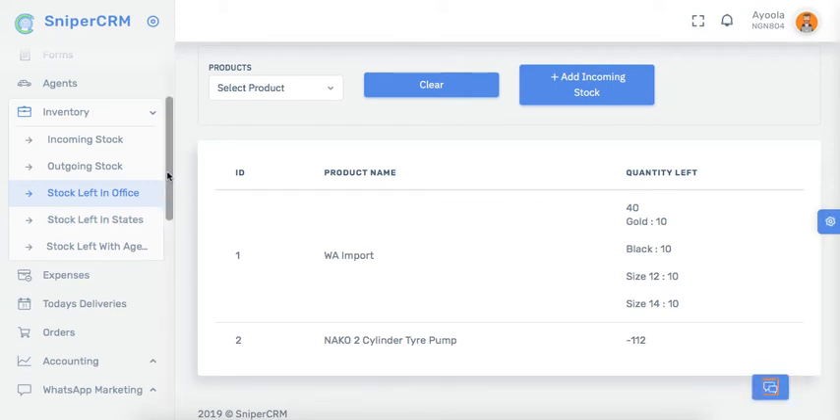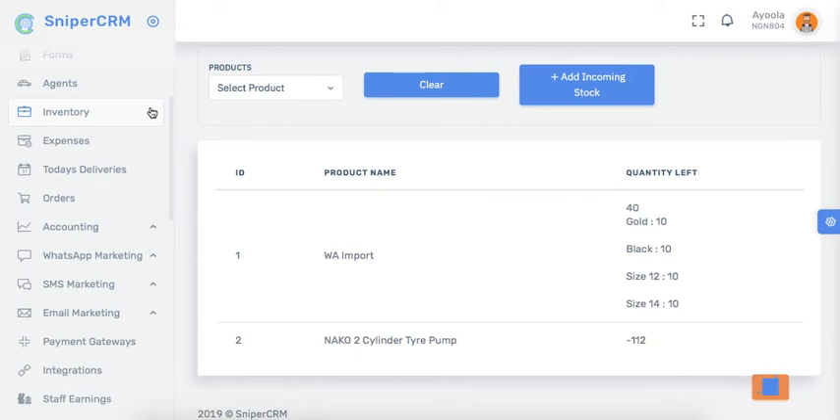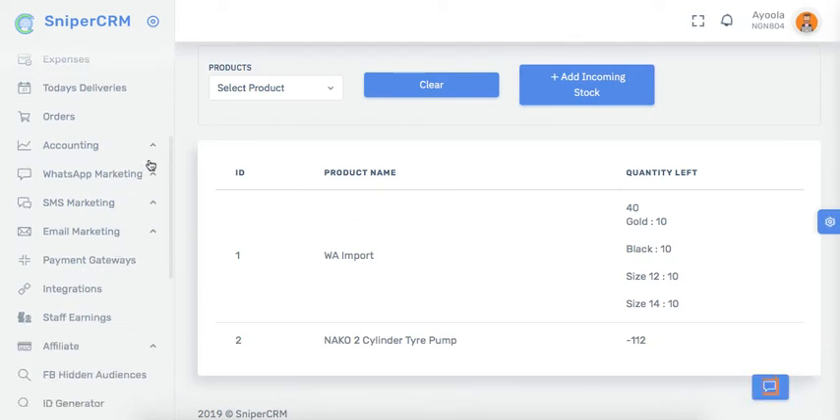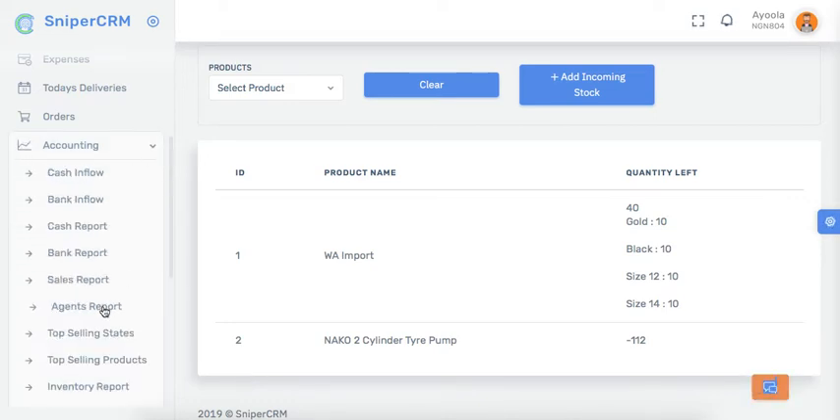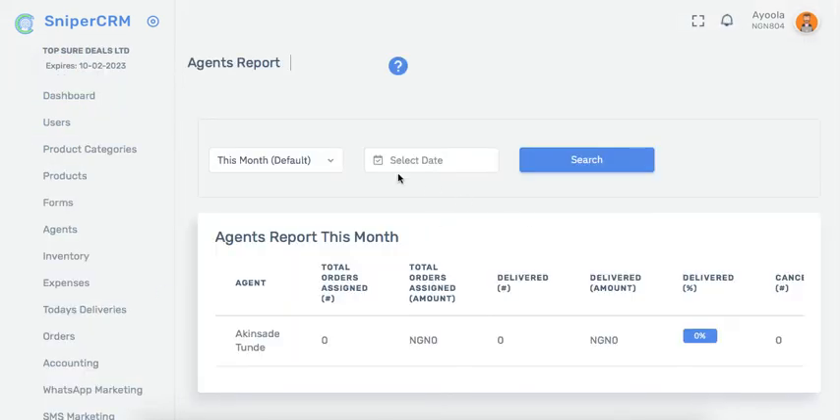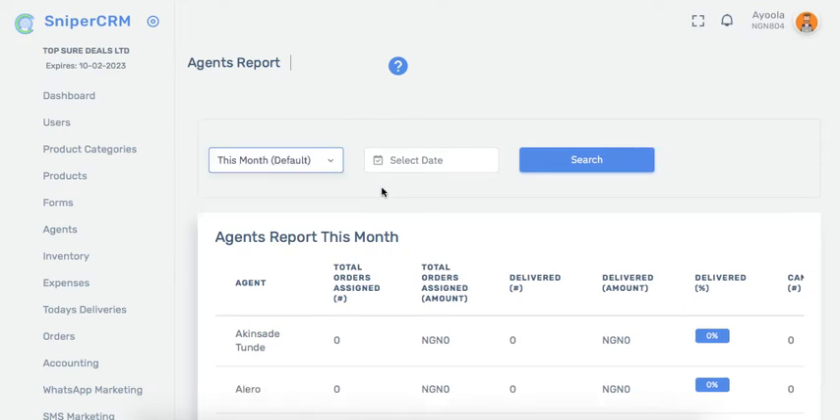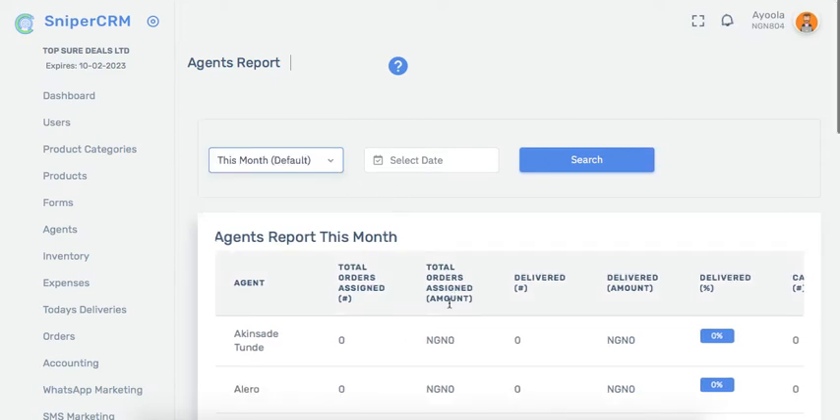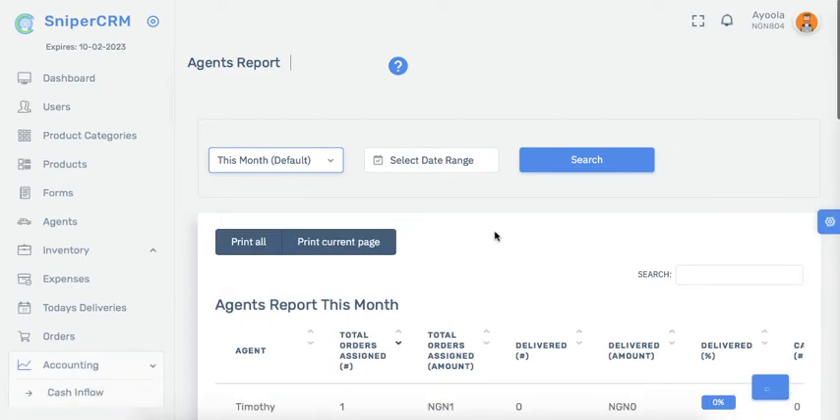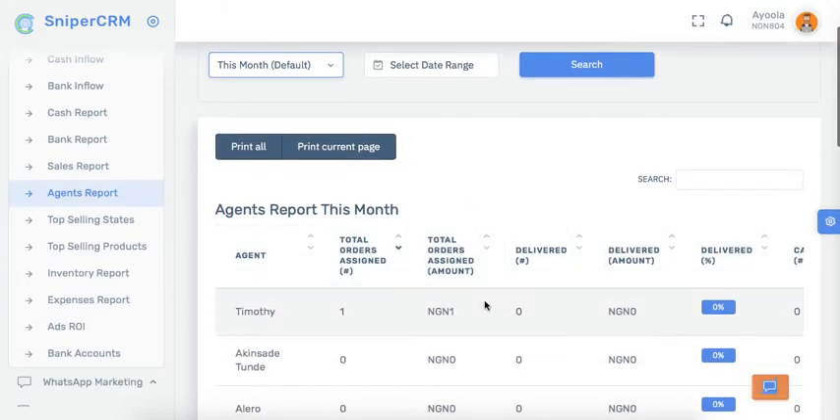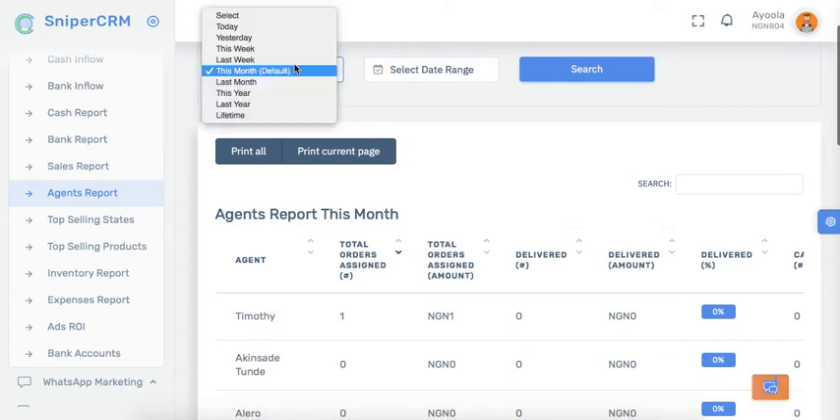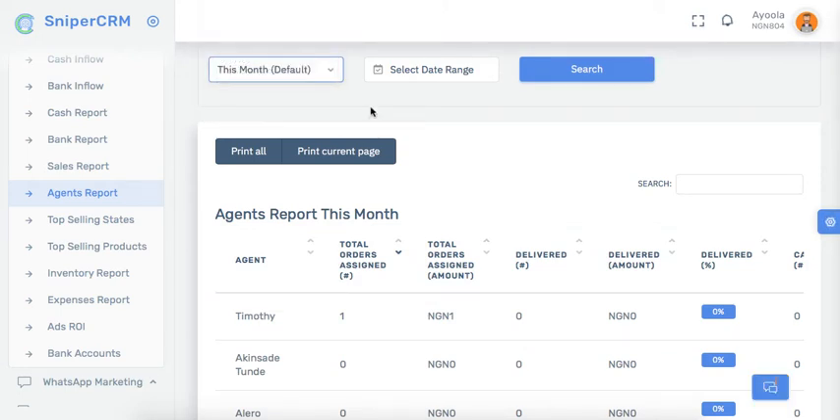All right. Then another one we added is the accounting agents reports. So agent reports gives you a breakdown of your agent's performance, right? Total number of orders that have been assigned, total number of orders that they have delivered and everything. You can now see a breakdown. So this is a test data here, right? And you can filter through by any of these parameters. So it's going to give you a breakdown so you can know which of your agents are working or top performing agents, all right? So that is that.